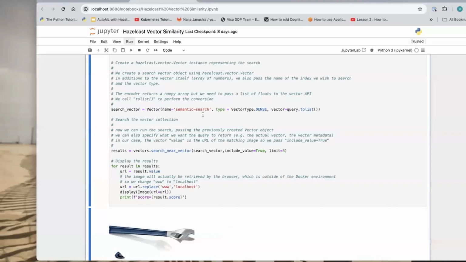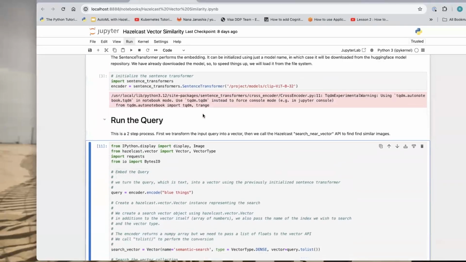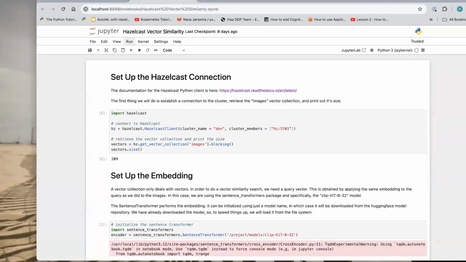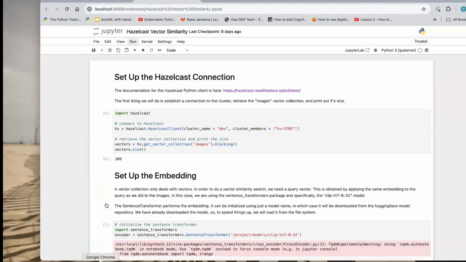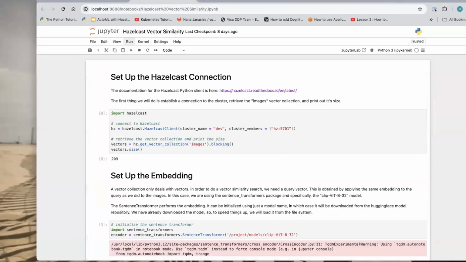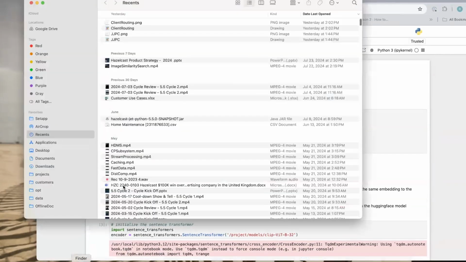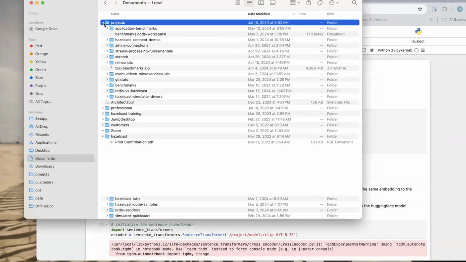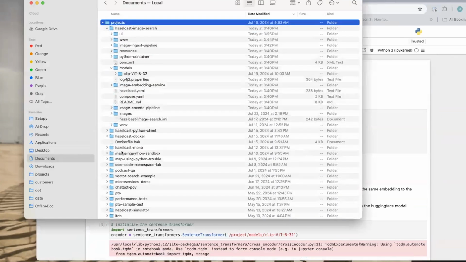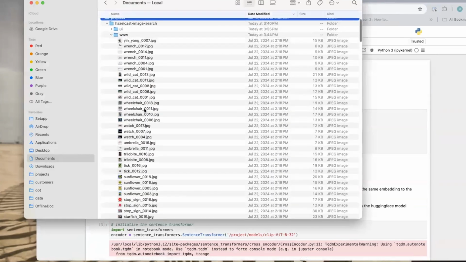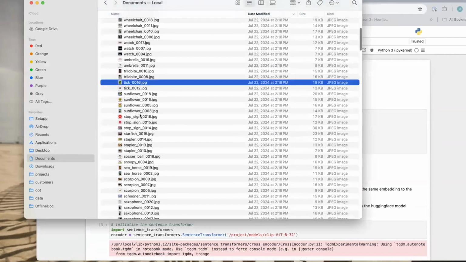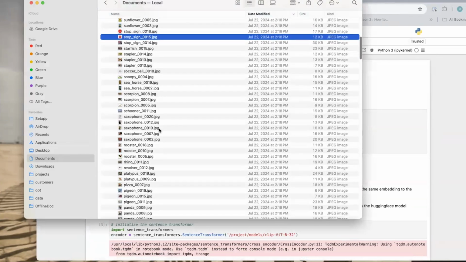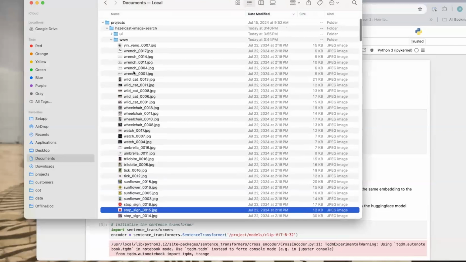Absolutely. I think to bring it home is to just give an example. I've already loaded some images into the Hazelcast Vector Store, just so you can see what they are. They happen to have names that you can sort of understand. So here's a few examples: wrenches, wheelchairs, ticks, all sorts of images loaded into this. But the actual name isn't processed at all.